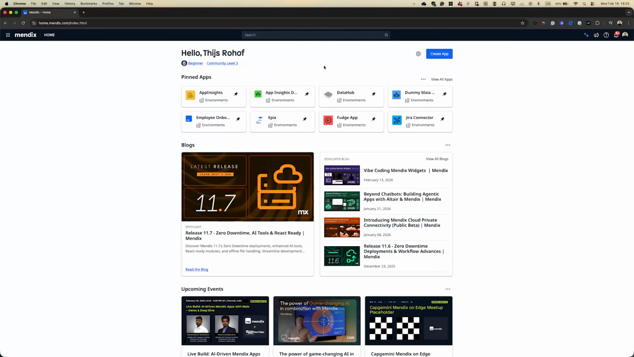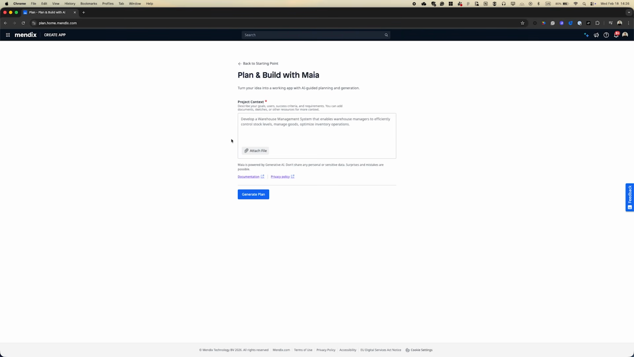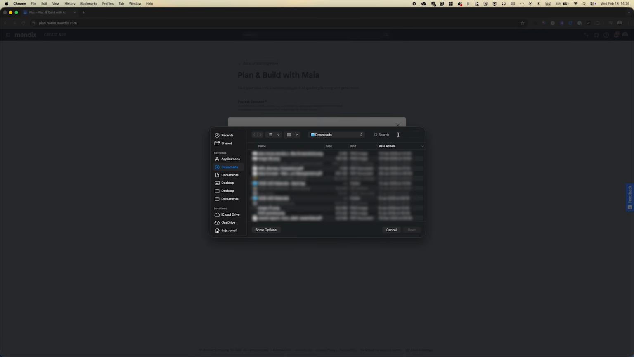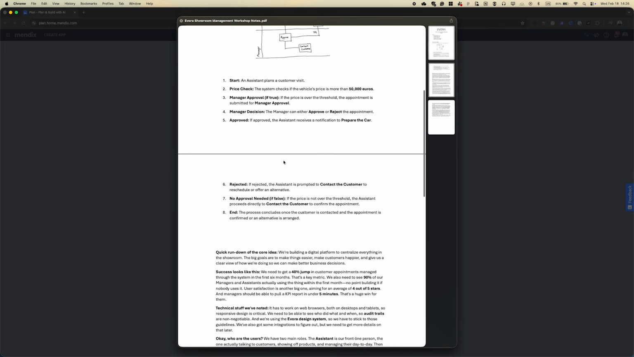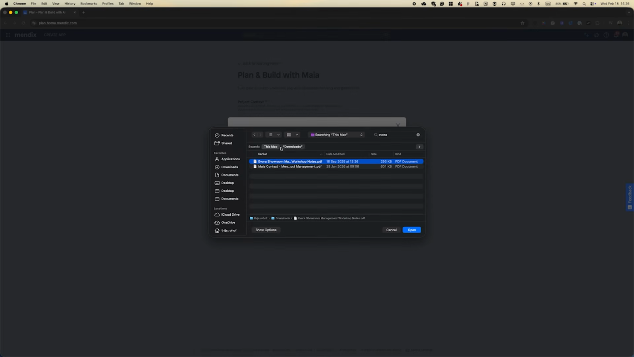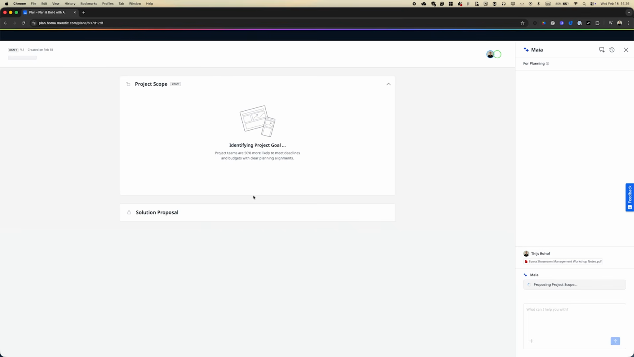Maia Plan is the AI-powered planning engine within the Mendix portal. It takes your ideas, your project briefs, and intake conversations and turns them into structured, high-quality, execution-ready delivery plans, helping you and your team move from idea to sprint-ready execution faster and with greater confidence.